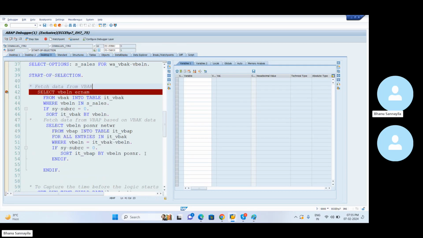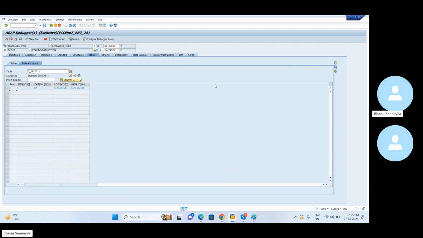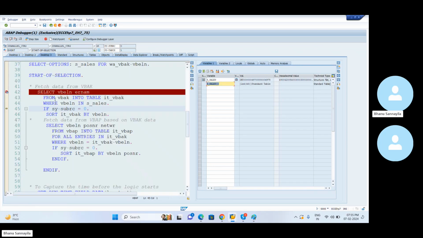Let me expand this a little. Now for this particular select option, we know it, right? A select option is an internal table with 4 fields: sign, option, low, high. If someone asks, what is a select option? Just tell them a select option is an internal table with 4 fields: sign, option, low, high.